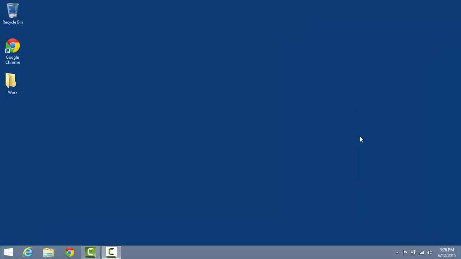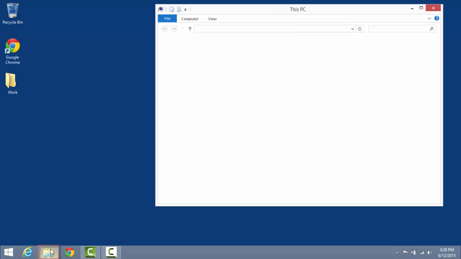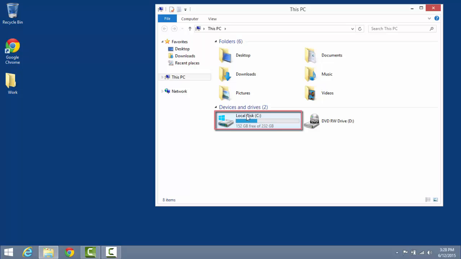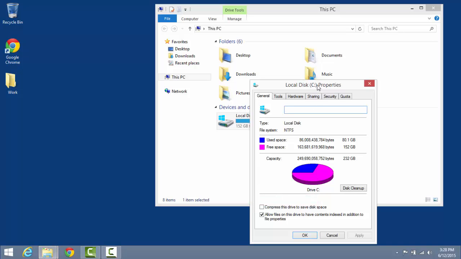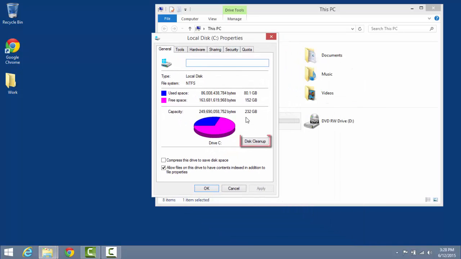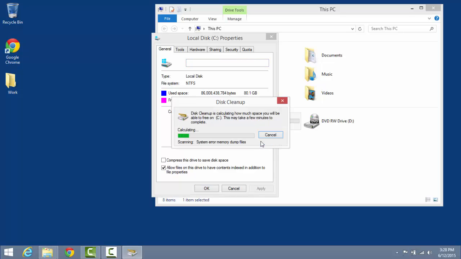One of the first things you want to do is make sure your hard drive doesn't have too much data on it. If you come down to the file manager, you can come to your computer, the C drive, right click, go to properties, and then you get this window. Then you want to click the disk cleanup button.